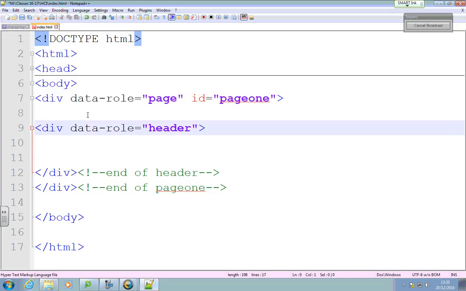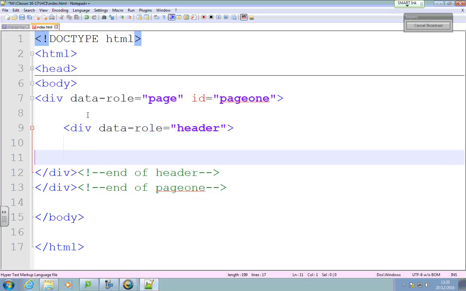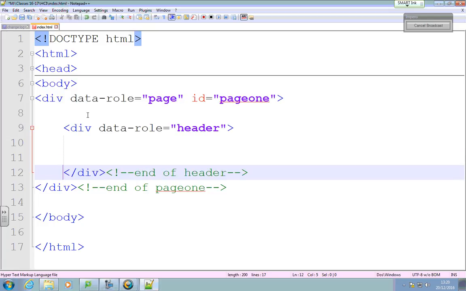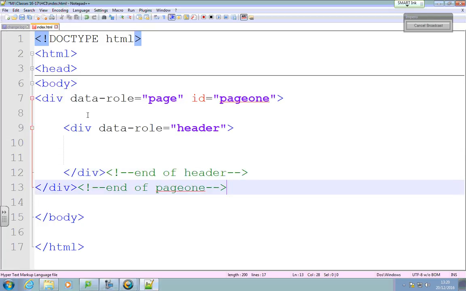Now, also what I'm going to do here is indent this, right? So at the start of line 9 here, I'm going to press the tab key to nudge that in. And also on line 12 for mine, I'm going to press the tab key to nudge that in. So you can see now that you've got a header section sitting inside the page. Does that make sense, Joe?